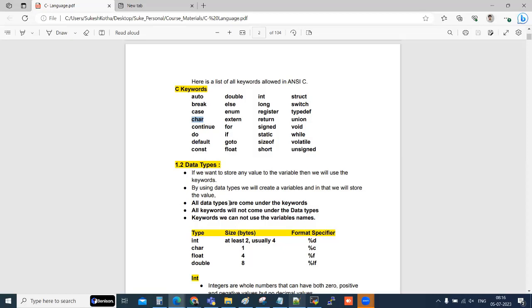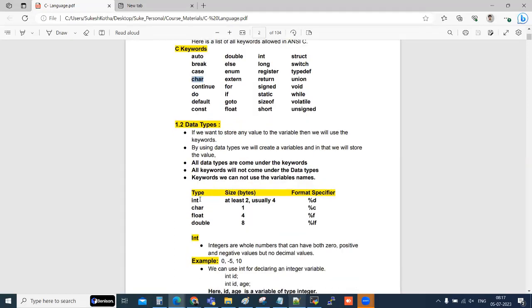What is the use of a data type, first of all? If I want to store a value, which type of value? If I want to store an integer value, then I need to use the integer data type. Next, if I want to store characters like A, B or special characters like ampersand, percent, caret, hash, dollar, I need to use the character data type. Next, if I want to store a decimal value in the C language, I want to create one variable which holds the decimal value. In that case, I need to use float.